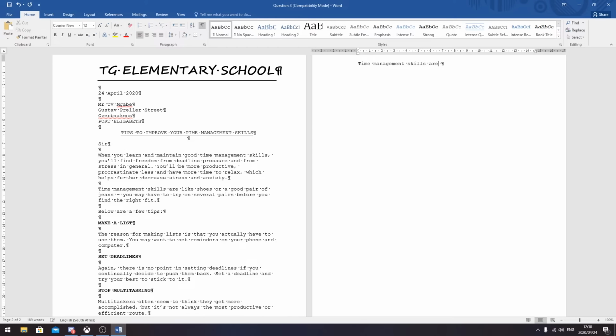Time management skills are an essential part of making your day just a little easier. Full stop, space. Find what works for you and stick to it. Okay, there we go. So we've typed the paragraph, and now we can make the changes.